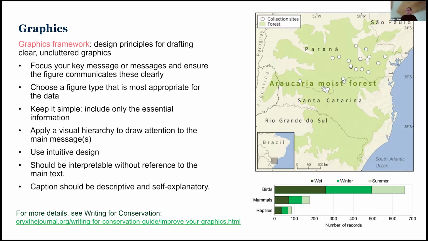I love frameworks, and I present a framework for graphics to help people structure their graphics nicely, so that the message a graphic conveys is brought to the front. It's clearly visible in a graphic, and the things that are not of such great interest, more peripheral, are at the back or at the sides of the graphic.